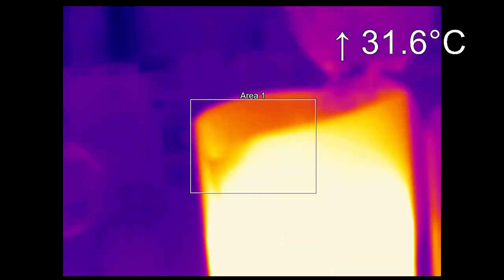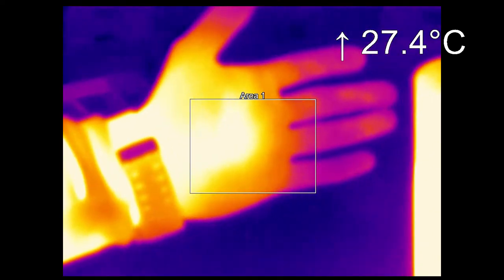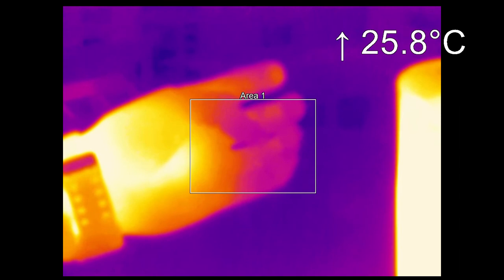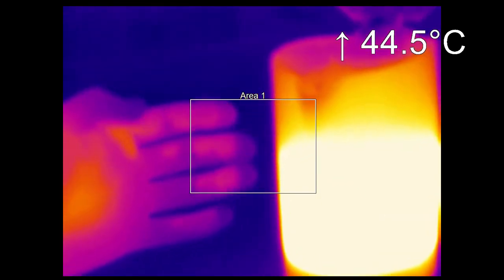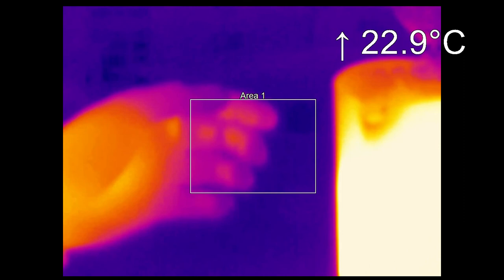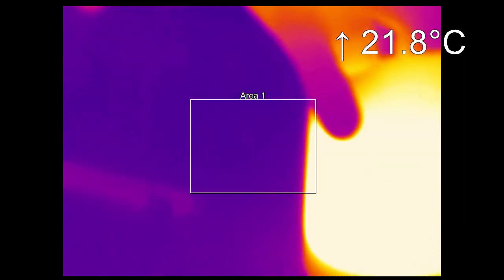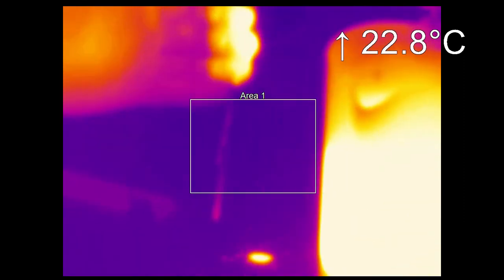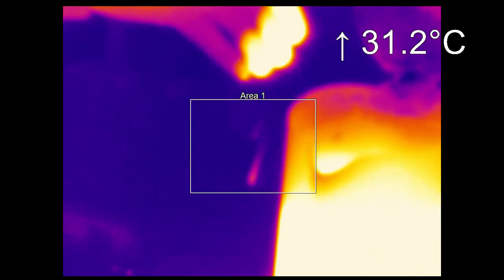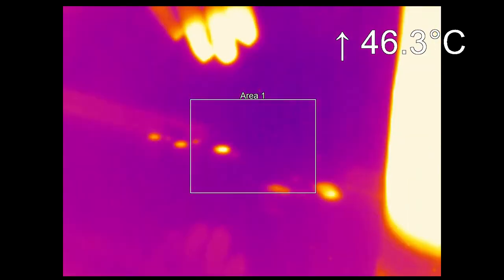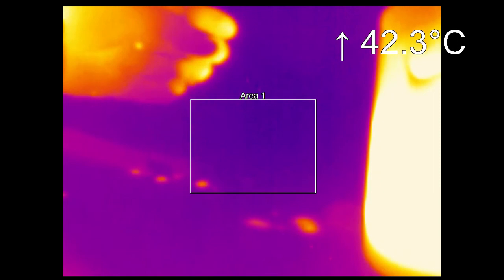Okay, so you can see here the hot kettle and my hand. You can see my fingers are colder than the rest of my hand. I'm just going to touch the outside of the kettle, and you can see some transfer of thermal energy there. And now I'm going to put my hand inside the water. Don't worry, it's not boiling, but you can see it's much hotter than my fingers. It's like a nice hot bath.